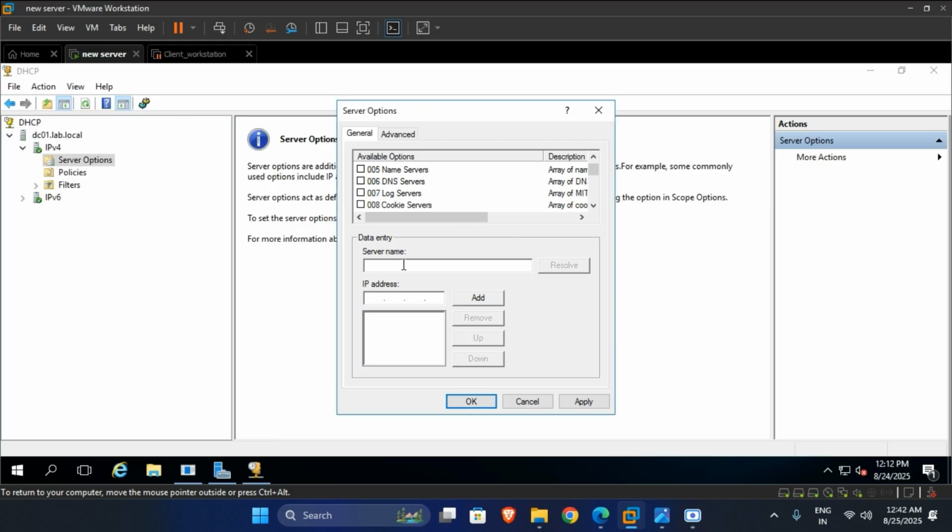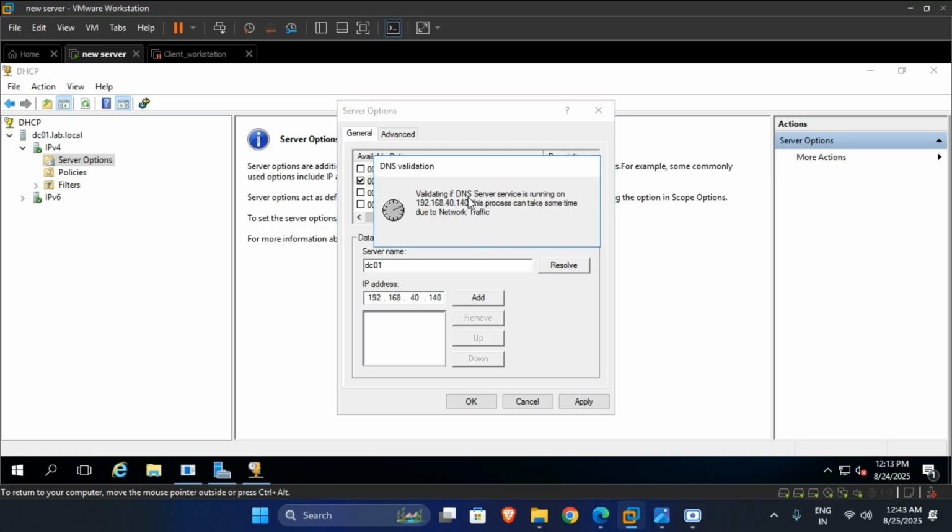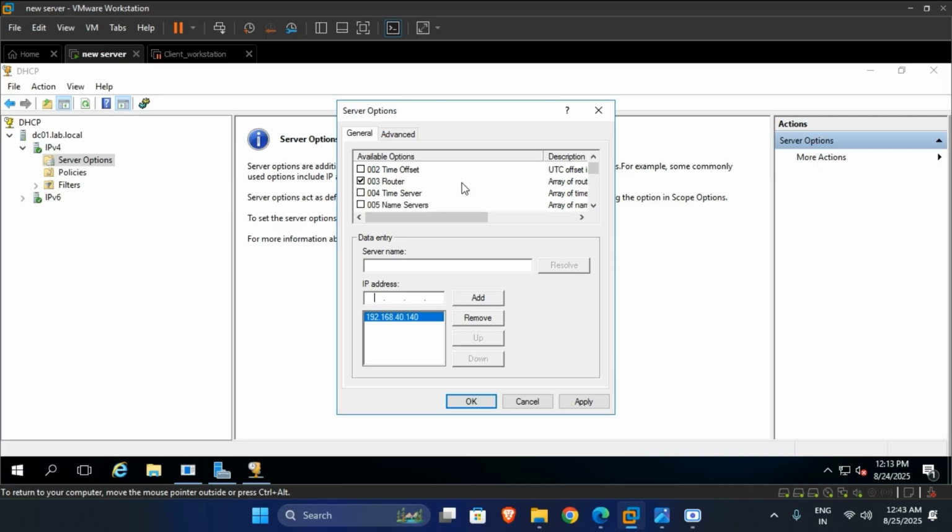Here I can give my server name. What is my server name? DC01. Okay, I will click resolve. This is my server name. Now I will give the DNS server. I will give my DC01 again, resolve, add. This is my DNS server. It is adding the DNS server. So DNS server added, router added.